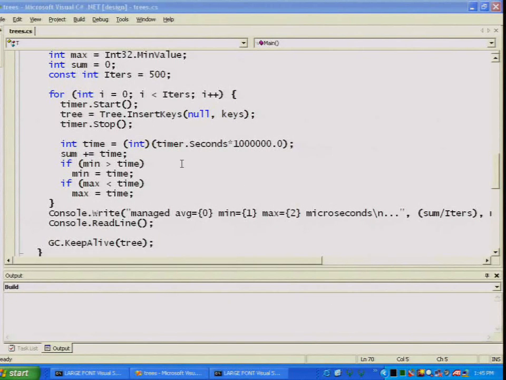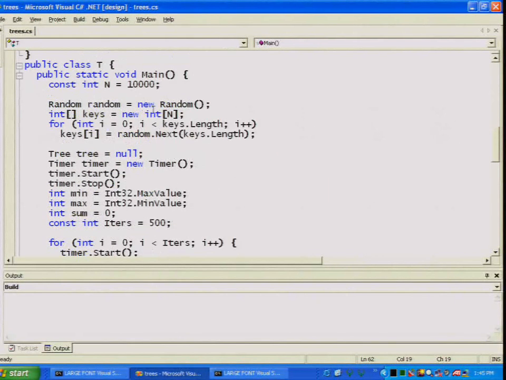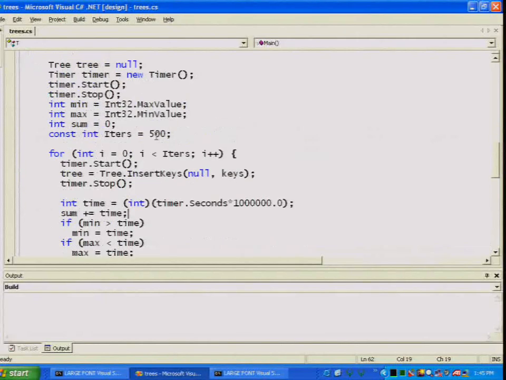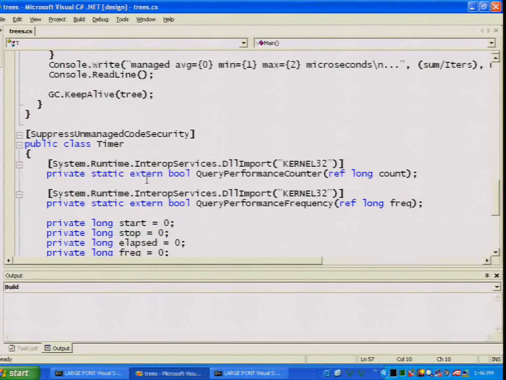All right, so here is the test function main. We make the 10,000 random integers in an array. And then we loop over 500 iterations of taking a timer, noting the time, inserting these keys into my tree, making a new tree, and then stopping the time. And then I do a little bit of statistics gathering, counting the number of microseconds each iteration took, noting the minimum and maximum time. And if I may, just for a moment, I'd like to show you how we do these timings. I have this timer class down here.